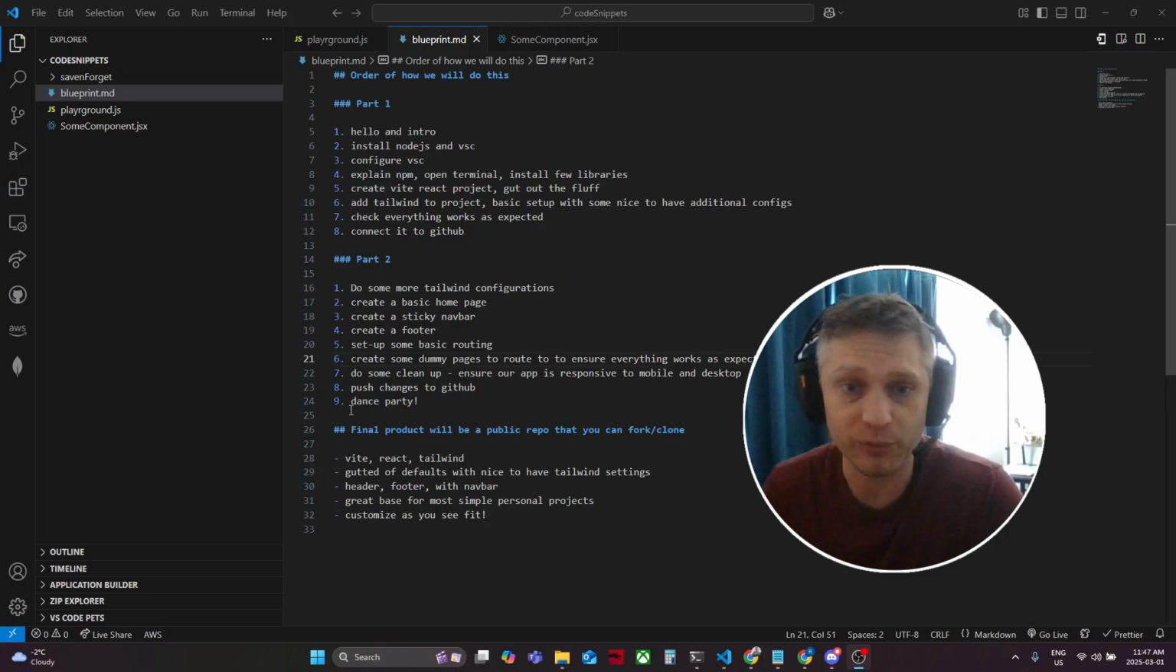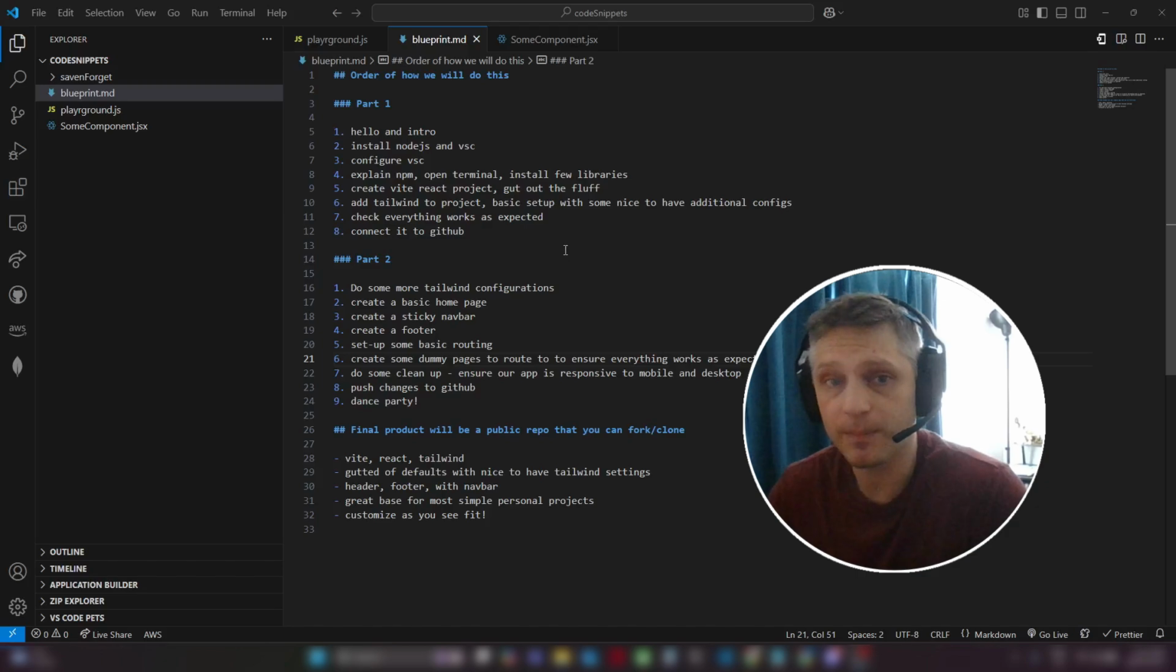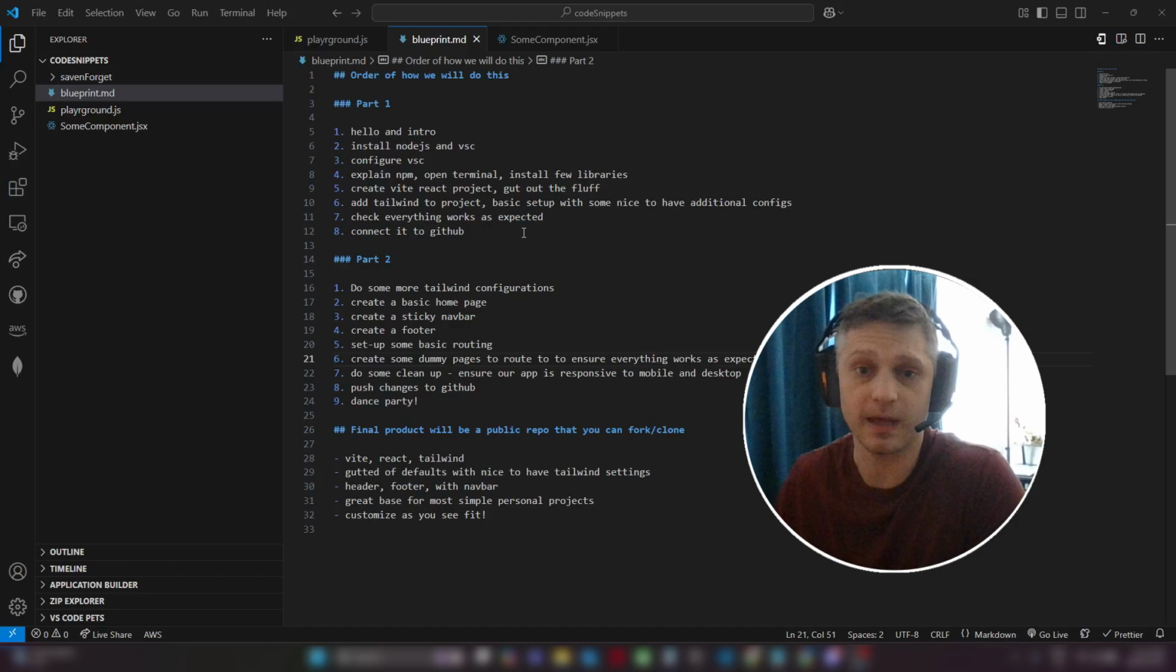Basic web app using React, Vite, and Tailwind. In part 1, we just did the basic installation and setup of everything we'd need to create a pretty basic web app with that tech stack. And today we'll just be doing the coding and actual development of that app.